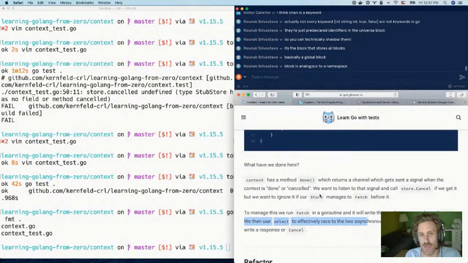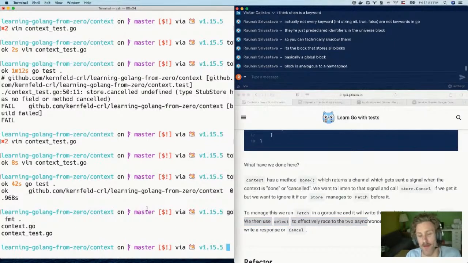I kind of would enjoy it if there were more ways to do racing in Go without using channels. But I think that's probably not the biggest deal. Ronok says block is analogous to a namespace. Ah, okay.